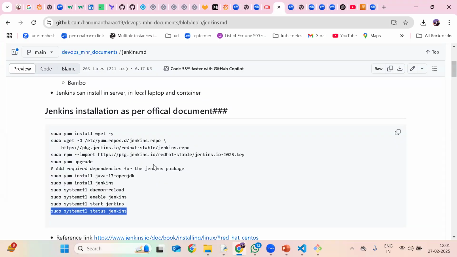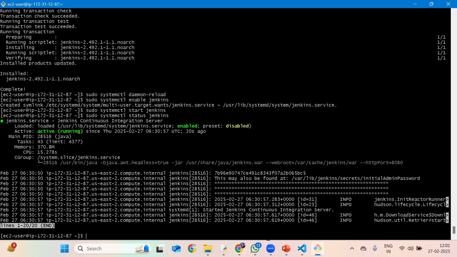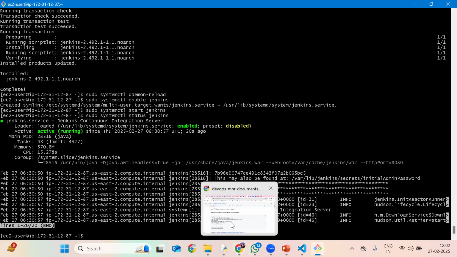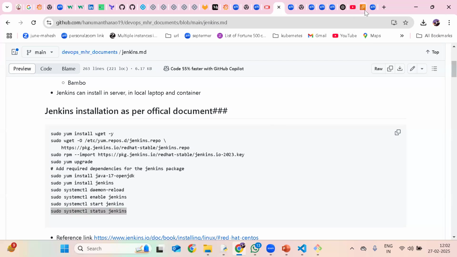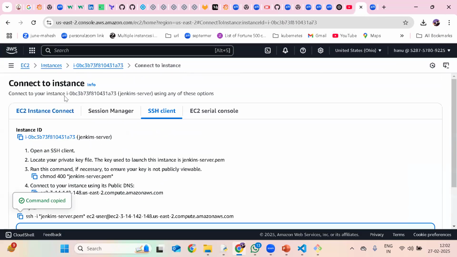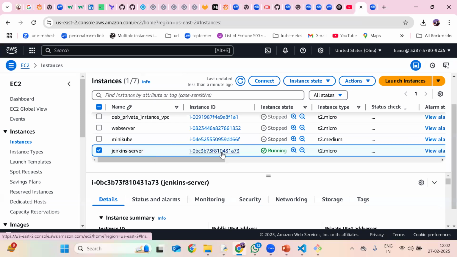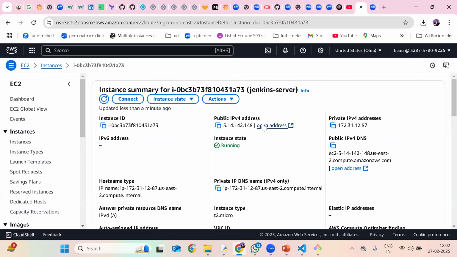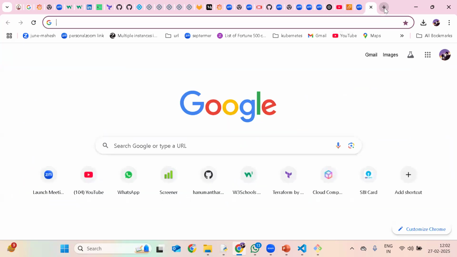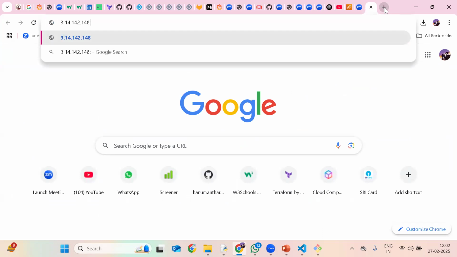Then what we need to do is go to AWS and take the public IP. This is my AWS server. Click on the instance, then this is the Jenkins server. You can click on the instance ID and take the public IP. Then I will go to the internet, copy the public IP and port 8080. Usually Jenkins runs on port 8080.